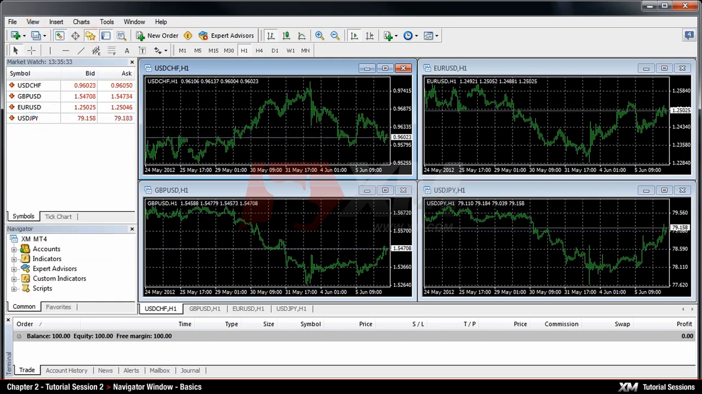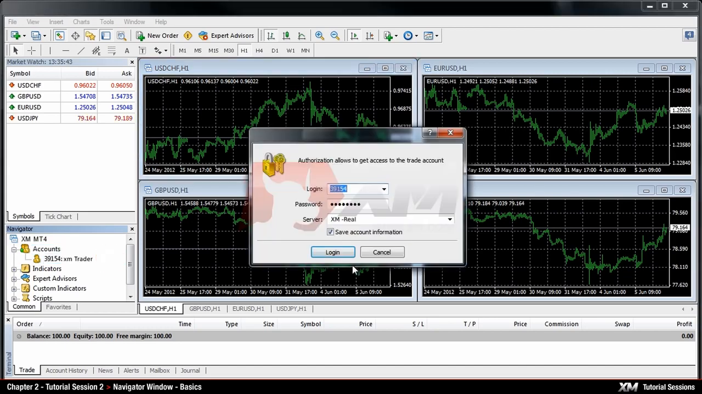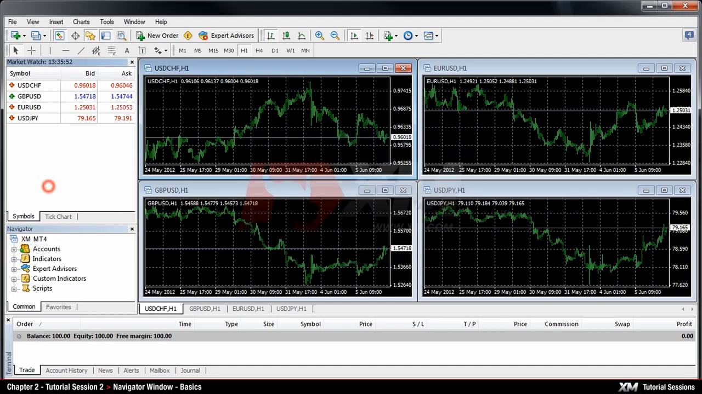The Accounts tab in the Navigator window enables you to control useful features of the platform, such as flipping between accounts, the data of which is stored by your client terminal. As we mentioned in a previous session, every time you decide to tick Save Account Information when you log in, your account details will be stored in this section.